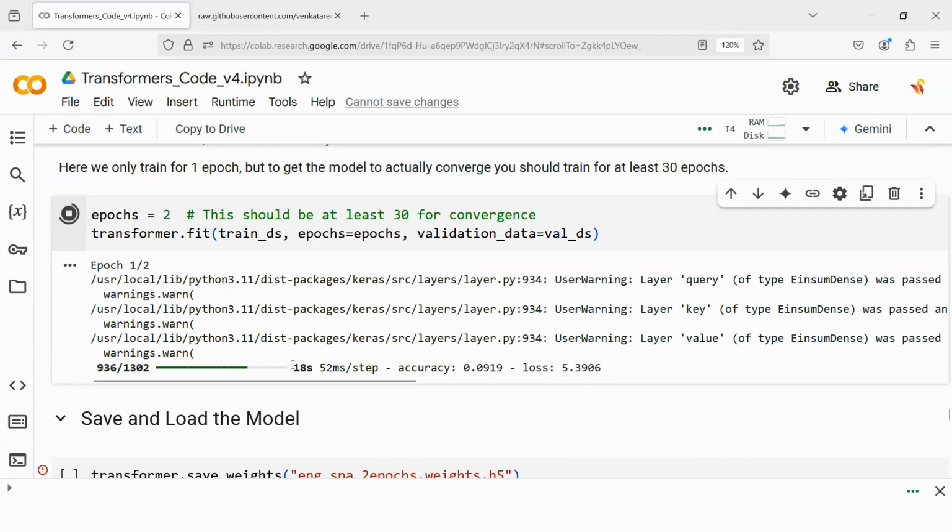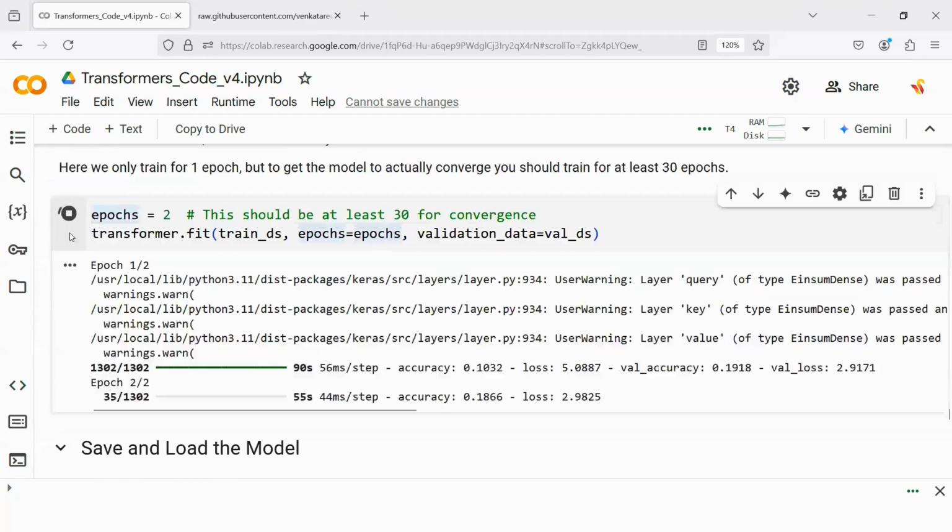20 seconds more to go. Let us wait for it. So we will stop this process. You don't need to execute it.